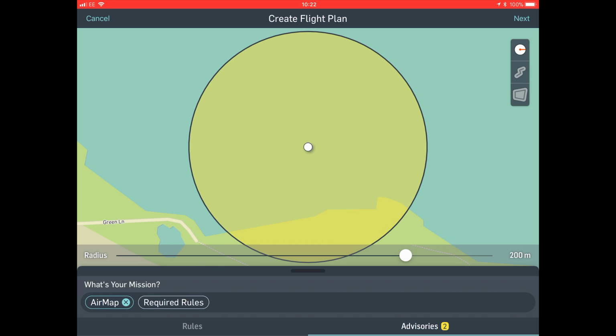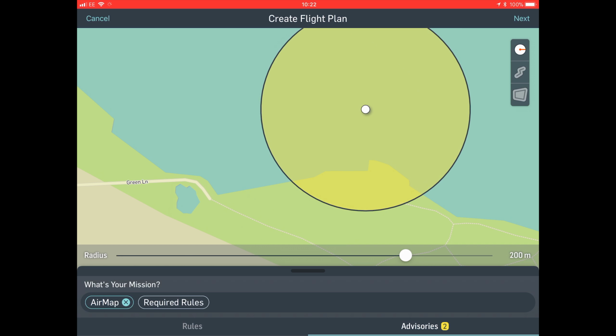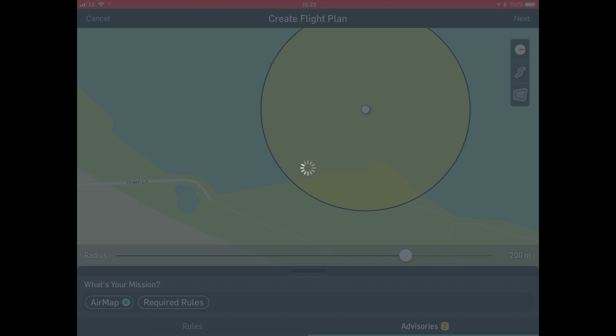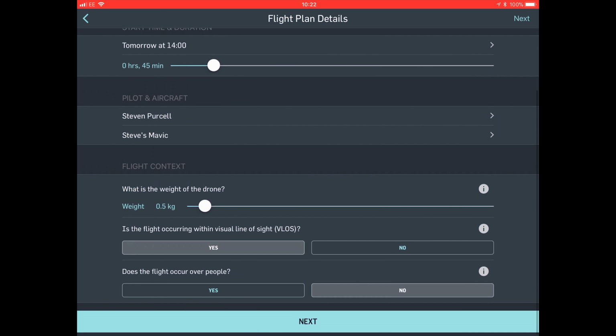Now, with the flight plan, you put in some simple details, the altitude you're going to be flying at, the radius you're going to be flying at, the time of day, the date, and then this creates the flight plan, which then sends up a notification to airmen. It's sort of a safety blanket for you, so people know your drone is in that area at that altitude. It's simple, but really, really effective.